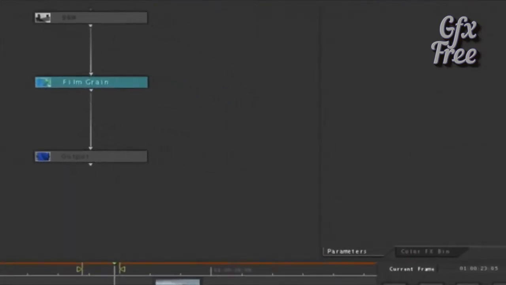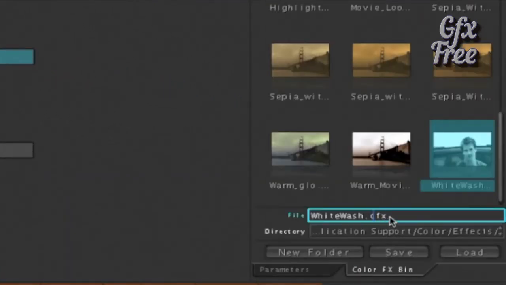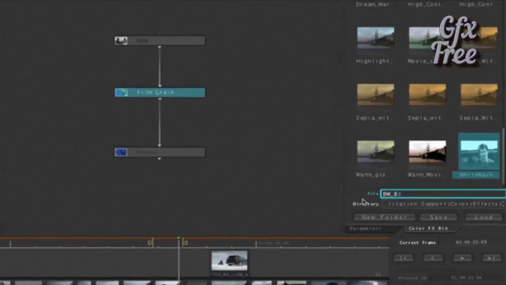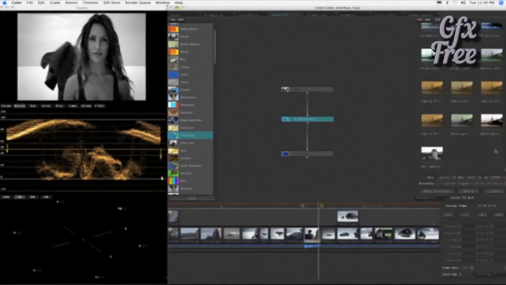Once you're happy with a particular effect, click over to the Color Effects bin to save it for future use. Name it appropriately, then click Save. In future, whenever you need that effect, just drag it from the Color Effects bin into the workspace.